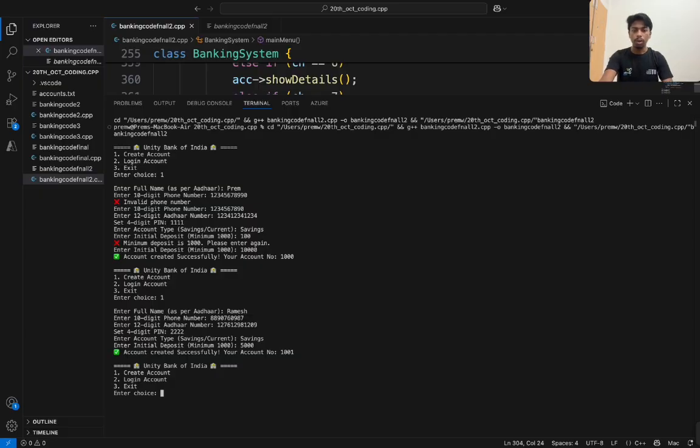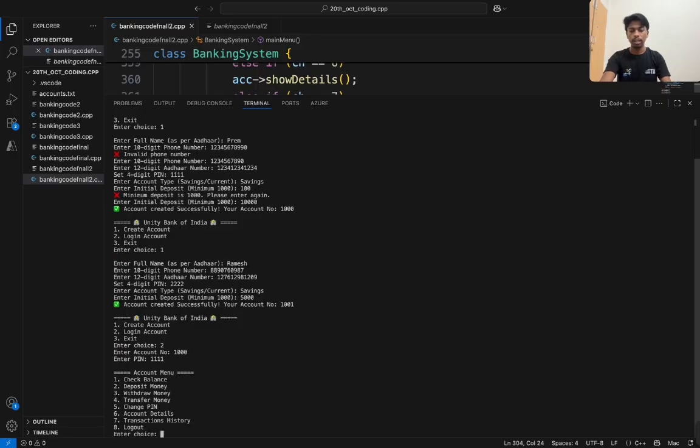Okay, so I'll be logging in now with our first account. So enter choice, I have to log in. So choice number 2. Enter account number. Our account number is 1000. Enter PIN. Our PIN is 1111. And then it shows the account menu: check balance, deposit money, withdraw, transfer, change PIN, account details, transaction history and logout.